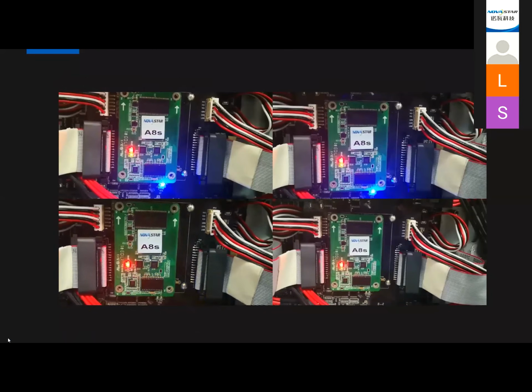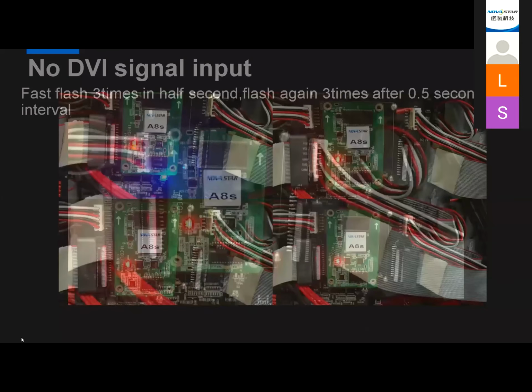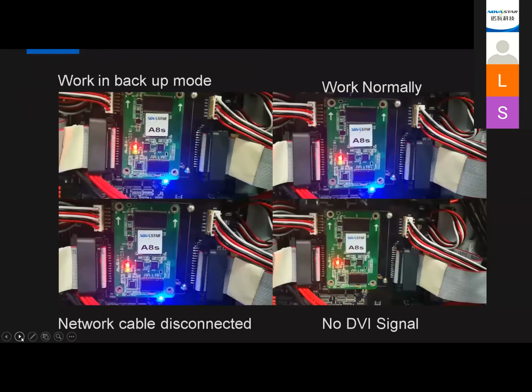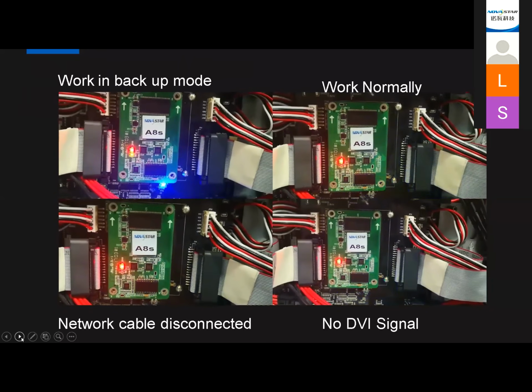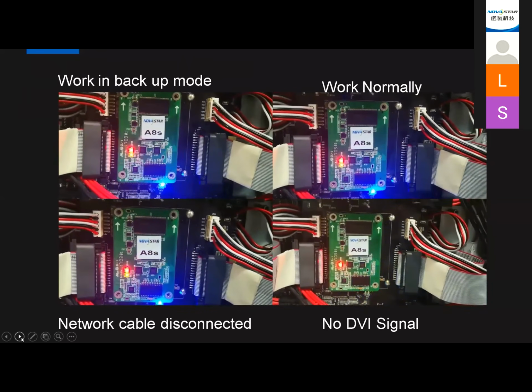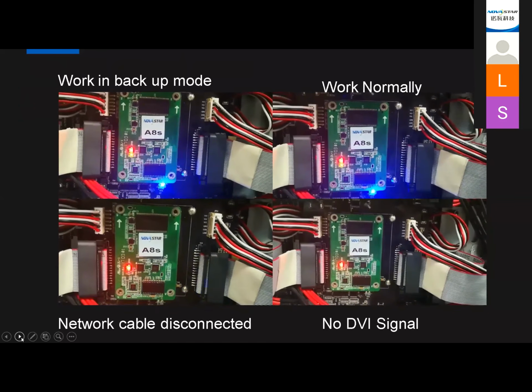Let's do this quickly. So these 4 different conditions can tell you what is going on in the receiving card. It's useful information for you to troubleshoot.